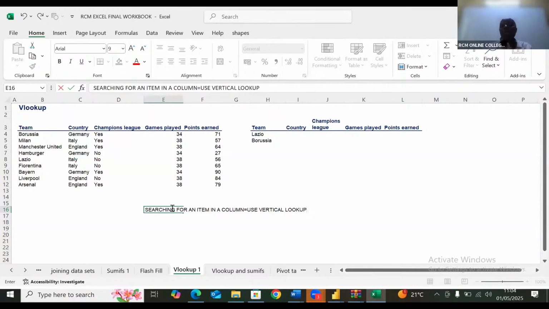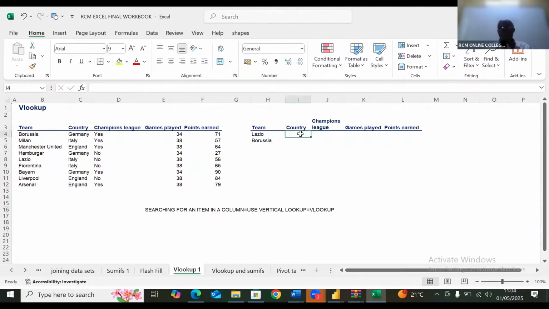So whenever you're searching for an item in a column, like here somebody tells you, hey, look for Lazio, and I'm searching it in a column here, then I will use what we call vertical lookup. Vertical lookup is the VLOOKUP. We have an HLOOKUP, horizontal lookup, and a vertical lookup. So how does this VLOOKUP work? Now Lazio here, they want me to look up the country of Lazio.